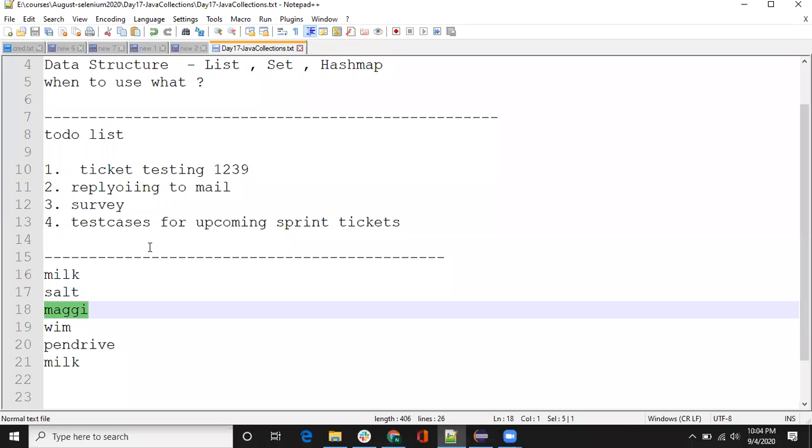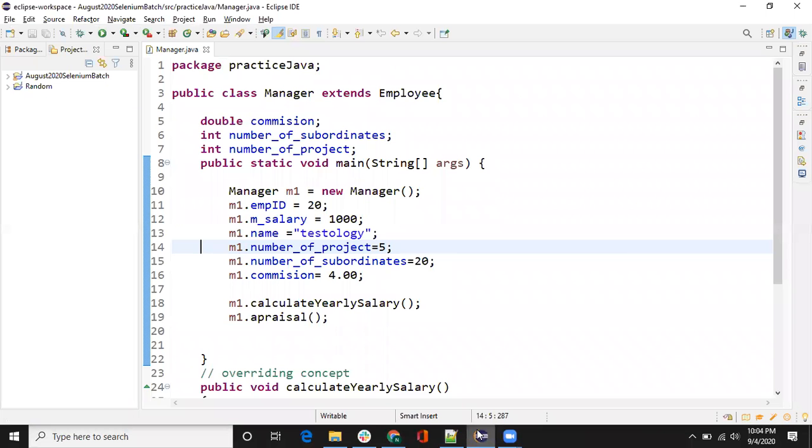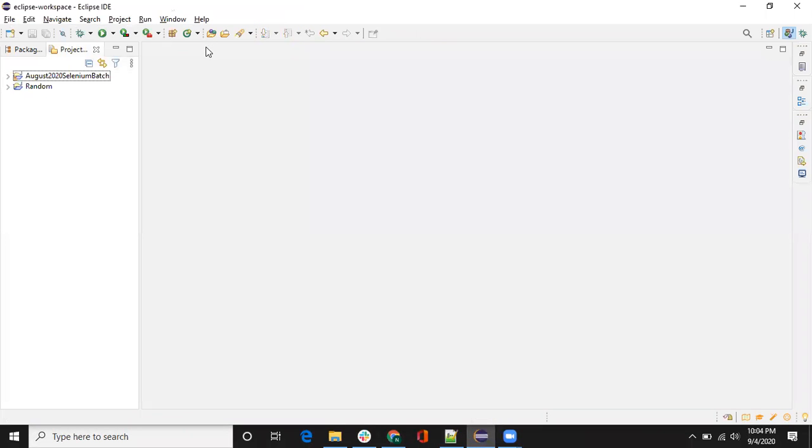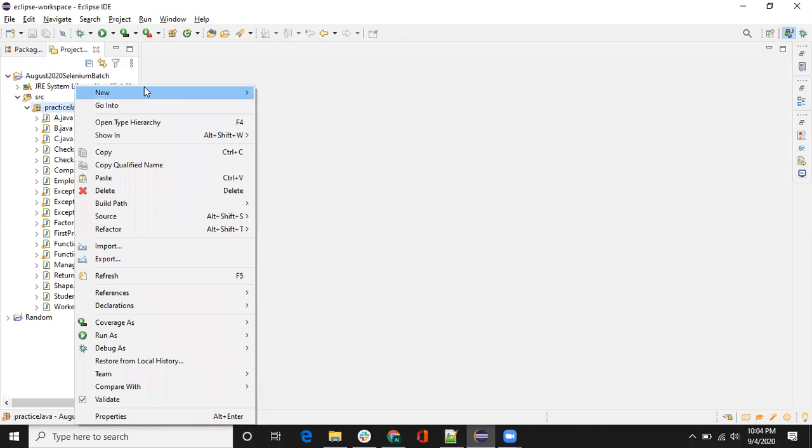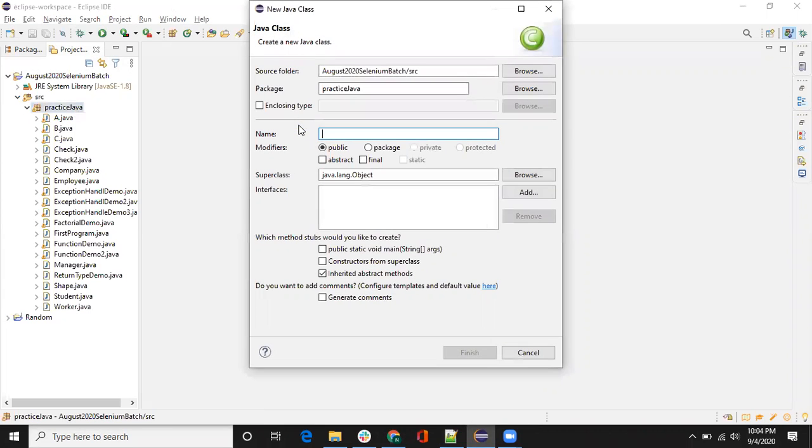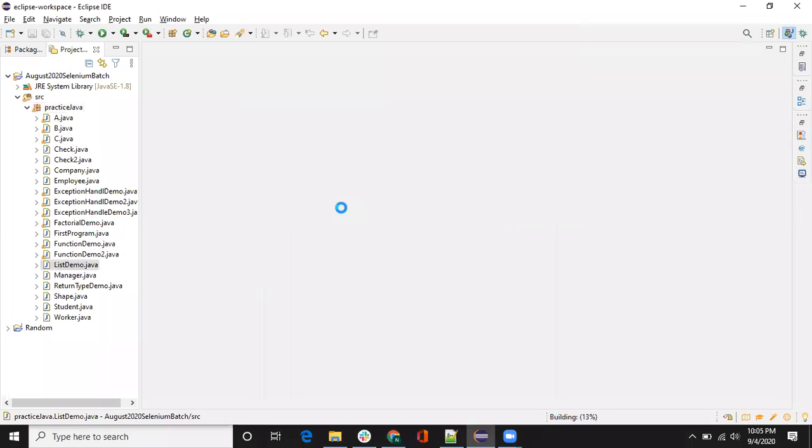So let's make a list first in Java and understand the functions which you have for the list. I'm going there, making a new class, ListDemo, and you can give any name to your class.